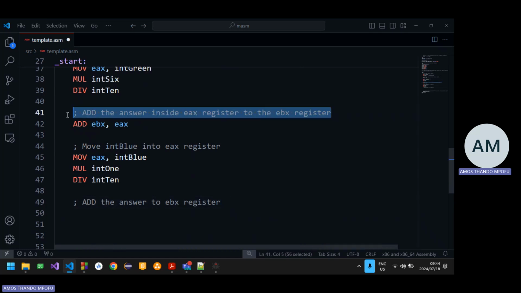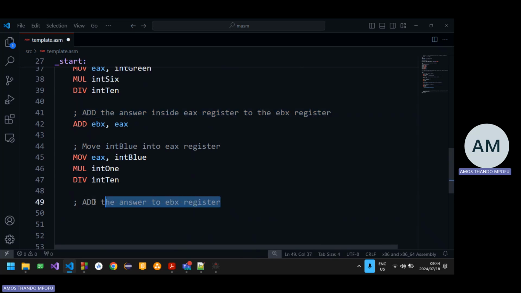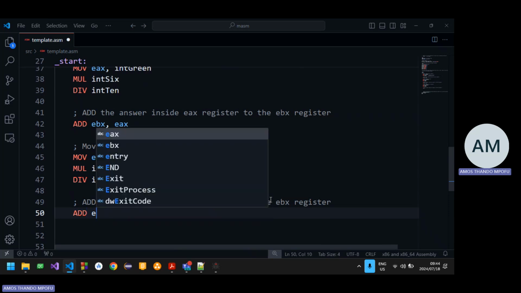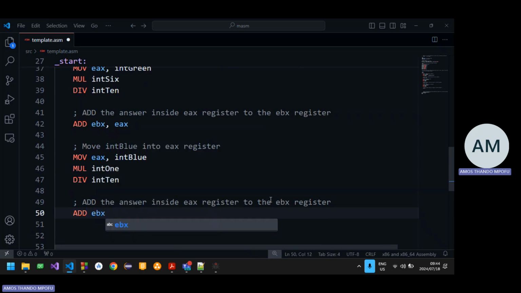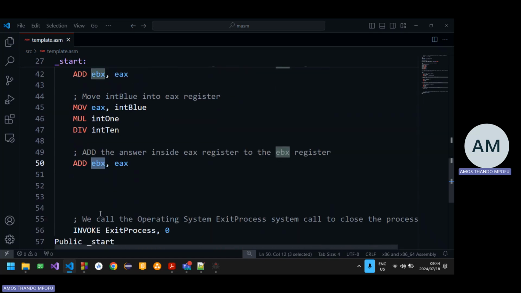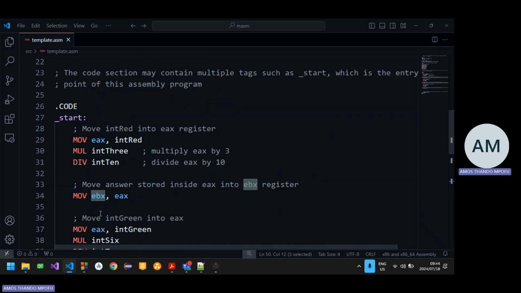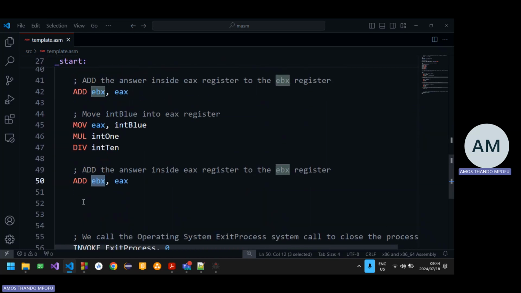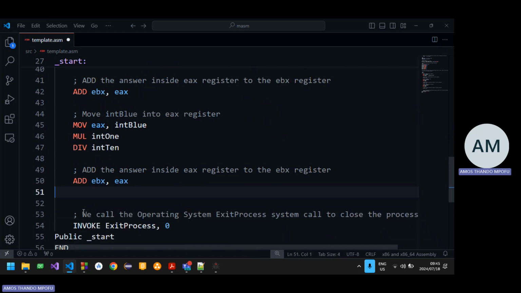So let me just copy this comment. And there we go. And then let's add the answer. So add, and then EBX, that's my destination where I'm going to add to, comma, the source, where am I getting the information from, the EAX register. So we should have the final answer now inside EBX, and then we are done with your practical. It might look small, but if you don't understand what you're doing, it's not going to go well. So we're actually done with the practical.